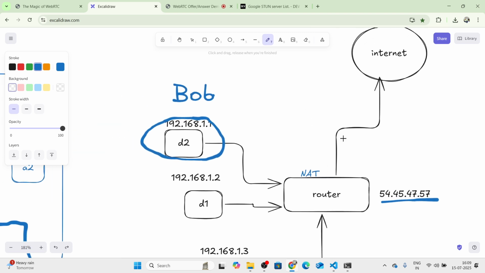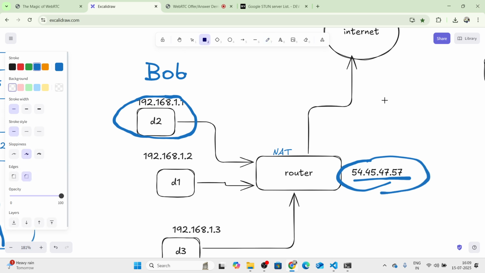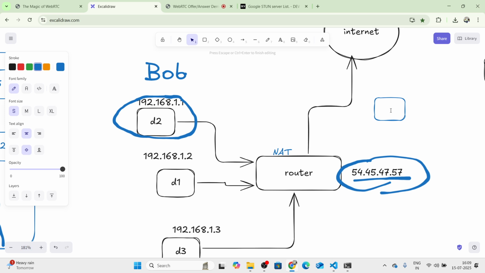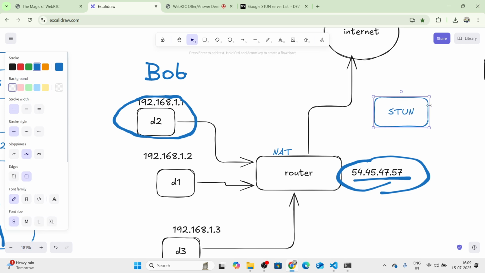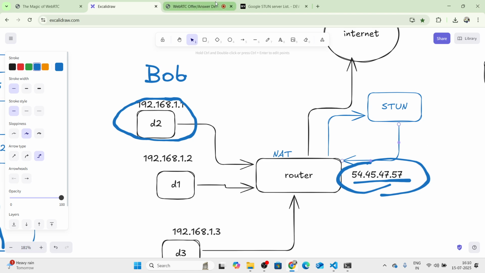Okay, this Bob does not know what his public IP address is. So what he does is he will use a STUN server. Google has one STUN server. I have shown you the list, right? This router will ask the STUN server, what is my address? Have you changed any address and port? And it will return this is your address, and return the IP address. Okay, we can see how this works in real life.